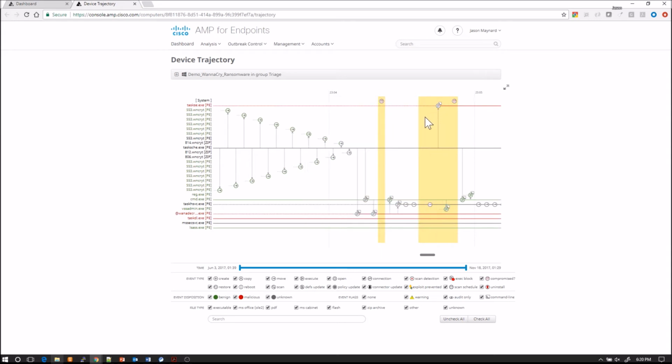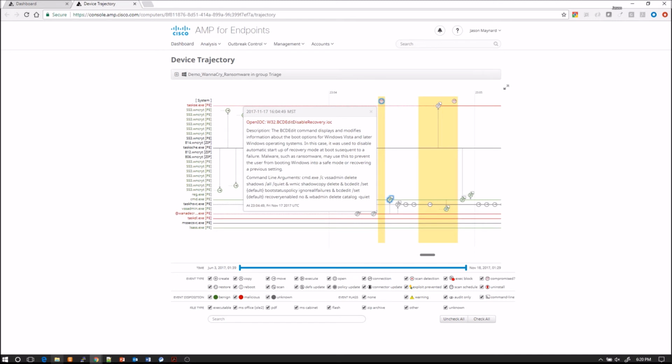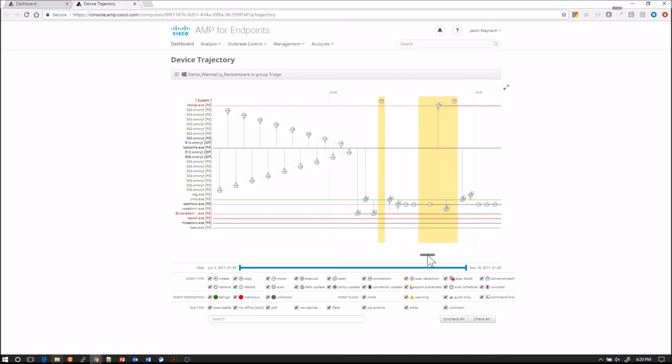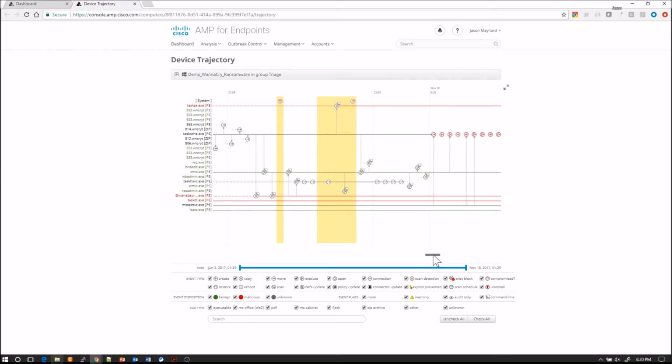So if we go over a little bit, we can actually see another one. In this one, what we're seeing is that we're going into BCDEdit to disable recovery. So again, what we're doing is making sure that even on boot, it's very difficult for you to recover, as the adversary, right? And that's the goal here, because they want you to pay. So we know now what took place. We can start looking at this either left or right, it doesn't really matter, but we can start doing analysis.